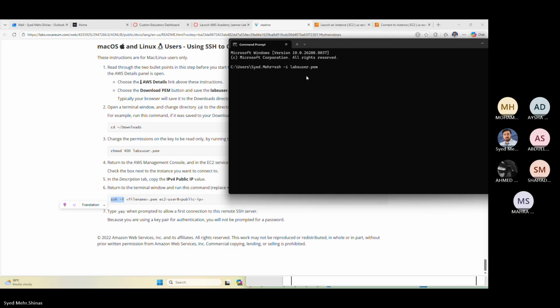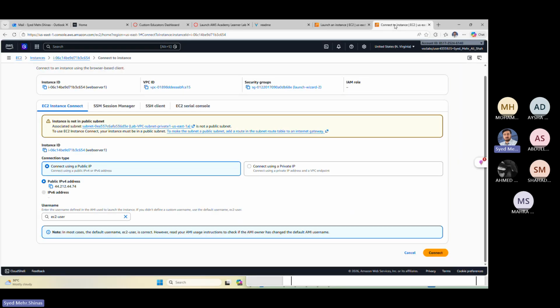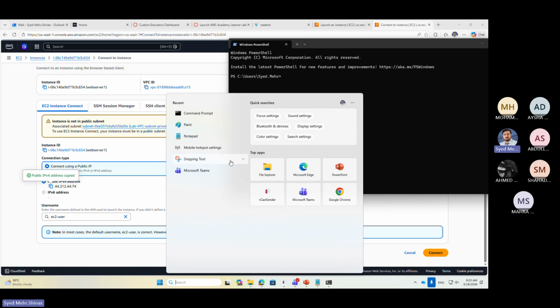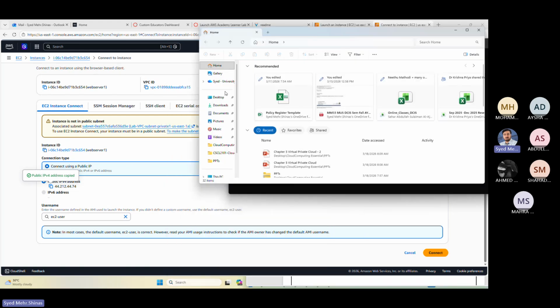File name labuser.pem. Okay, then EC2 instance, ec2-user at the rate public IP. Okay, what is the public IP here? So this is your public IP. Okay, let me connect. Okay, now you can see here. Now we are going to access this. Oh, we need to go to the download first. Wait. No such file. Okay, Control Z. Windows PowerShell first. Where is the download? Okay, this is the download.